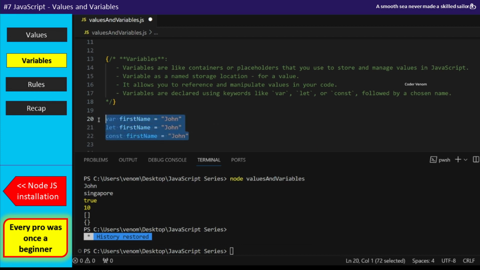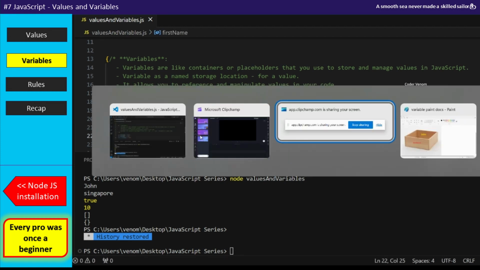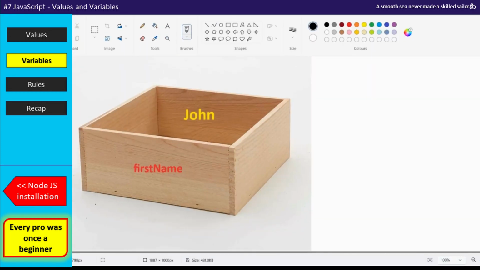So like this we can declare our variables. I will give you one more example so you can understand this better. So just imagine this is our variable. We already know a variable is a container. Okay, this is a container.